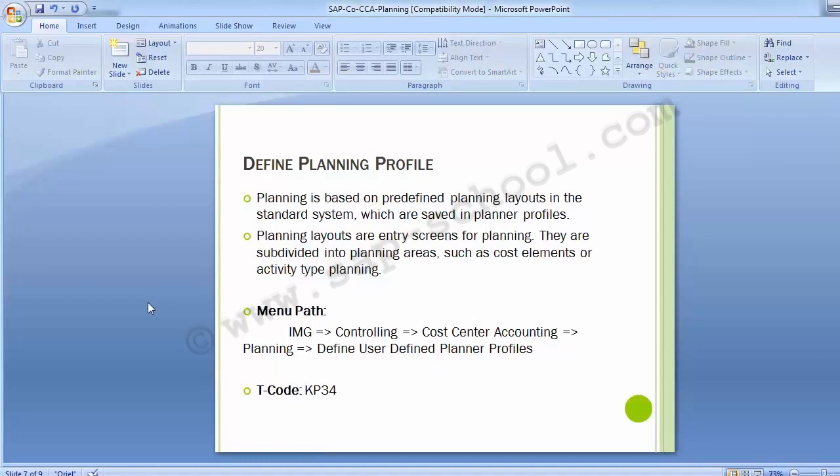Planning is based on predefined planning layouts in the standard system, which are saved in planner profiles. Planning layouts are entry screens for planning. They are subdivided into planning areas such as cost element or activity type planning or statistical key figures, depending upon which of the options the company wants to proceed with. So the planning profile within SAP marries a planning layout to an appropriate area of planning, for example, cost centers, orders, or profitability analysis.